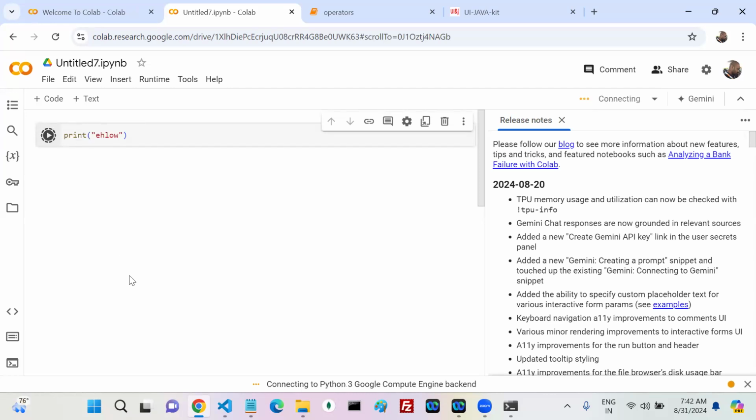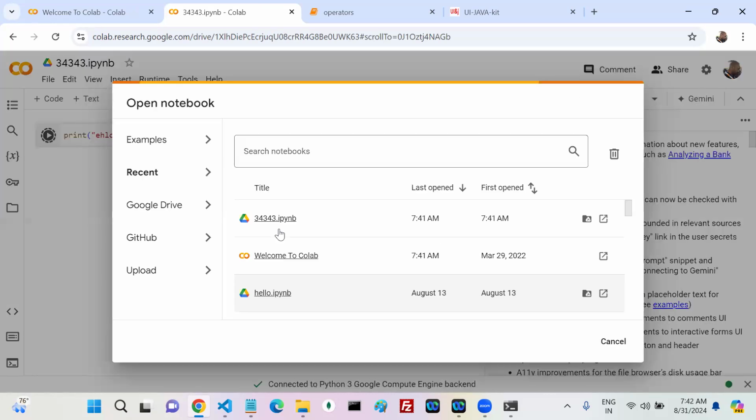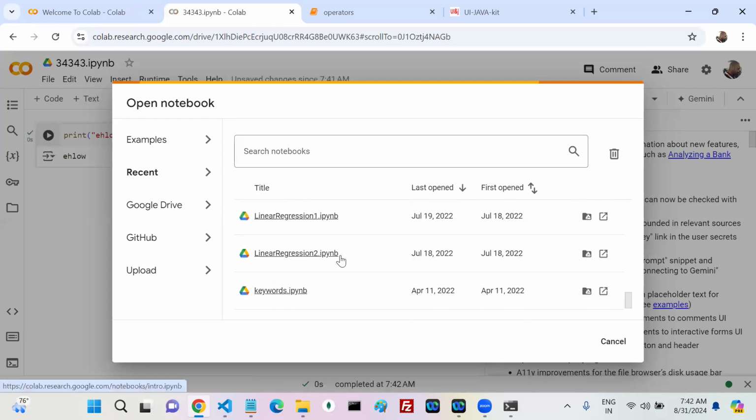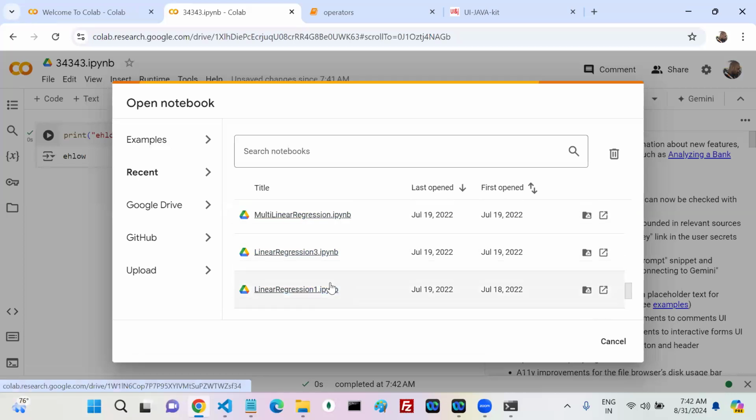Understood? In the untitled one, you can give a different name. If you want to open any notebook, you can open that notebook here.